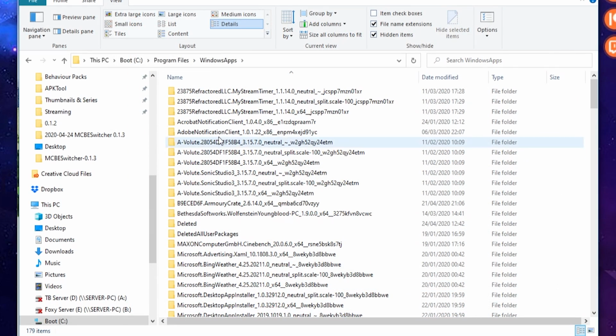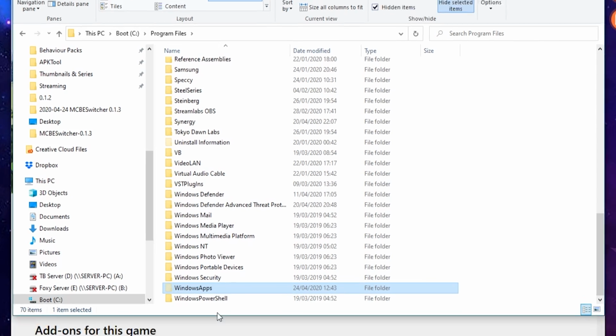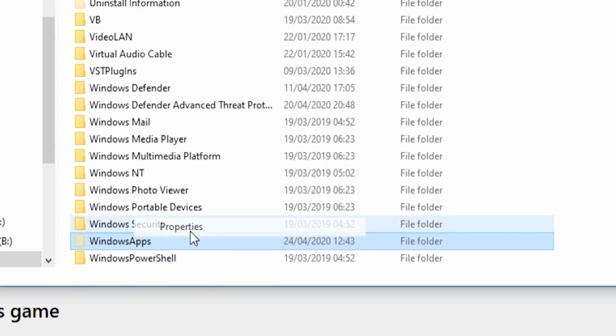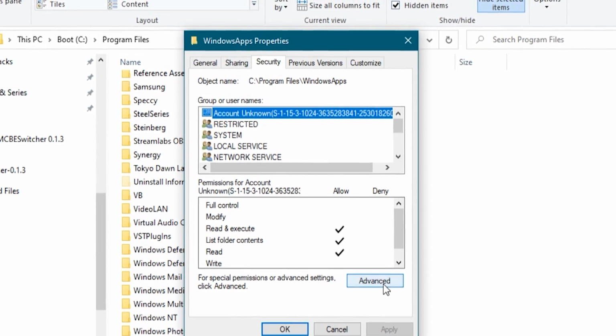Then you'll be able to see this folder, but when you double click it, it won't let you in. Now it will for me, I can go straight in there, but for you guys it's going to throw up an error saying, hey, this is a security issue, you're not allowed in here. To get past that, you've got to right click it, hit Properties, go to the Security tab, and then hit Advanced.